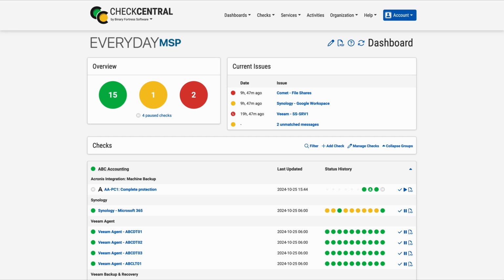In this video, we're going to have a look at CheckCentral's SSL certificate check integration. The SSL certificate check integration will look up the expiration date for a list of SSL certificates you specify and alert you when those certificates are approaching their expiry date.